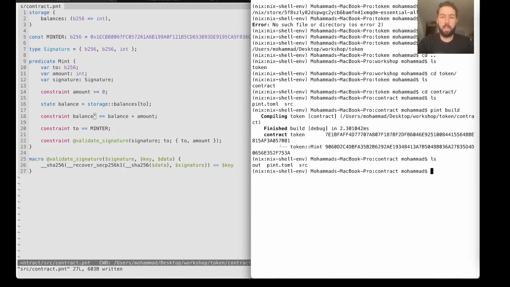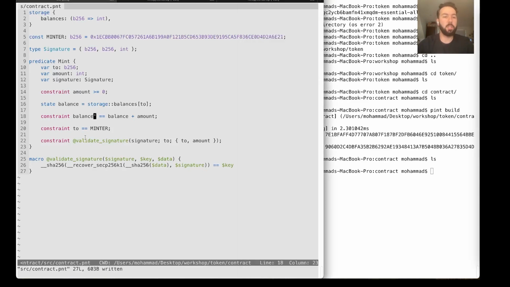So now I have what I need. The main predicate has been written, and I have everything I need. Now, there's one little caveat here with what I wrote. You may be wondering what happens if balance here has not been set before. So what does that mean? Let's say this particular address has never received any tokens before, which means it has no entry in this map.